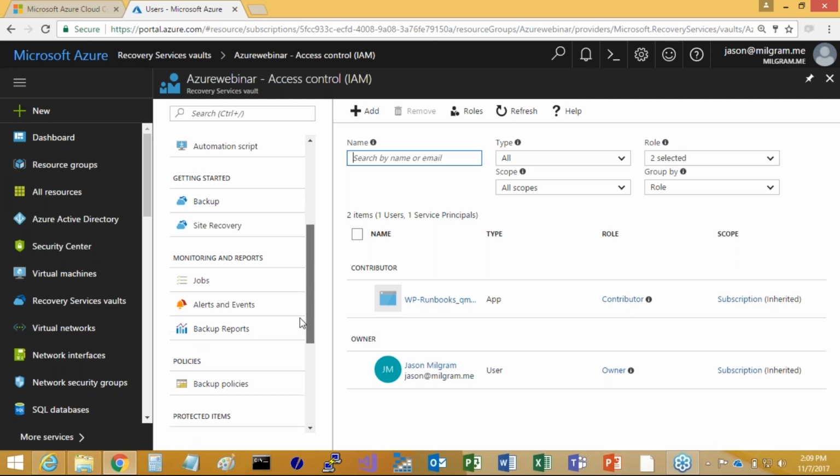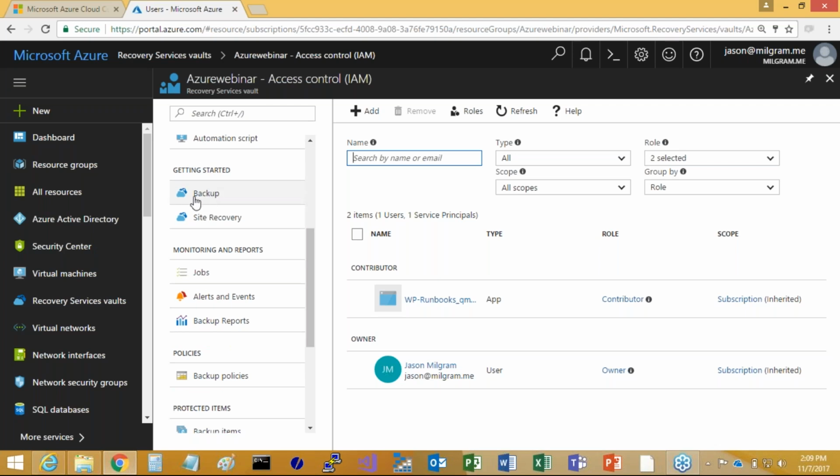But then we have getting started, backup, and site recovery. So two options there. So what is this, like a wizard? So if I'm going to back up, I click backup and it walks me through a wizard? Yeah, well, that's the great thing about the Azure portal. It's a configurable, clickable interface for setting up all kinds of different things in the cloud.